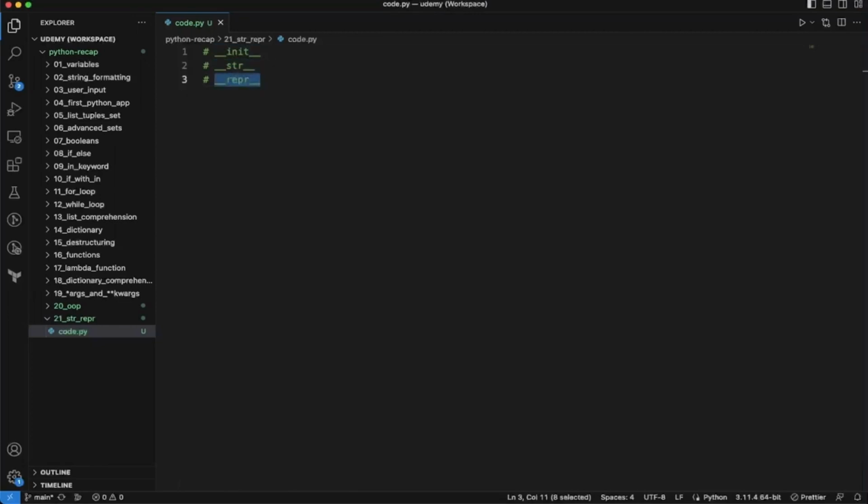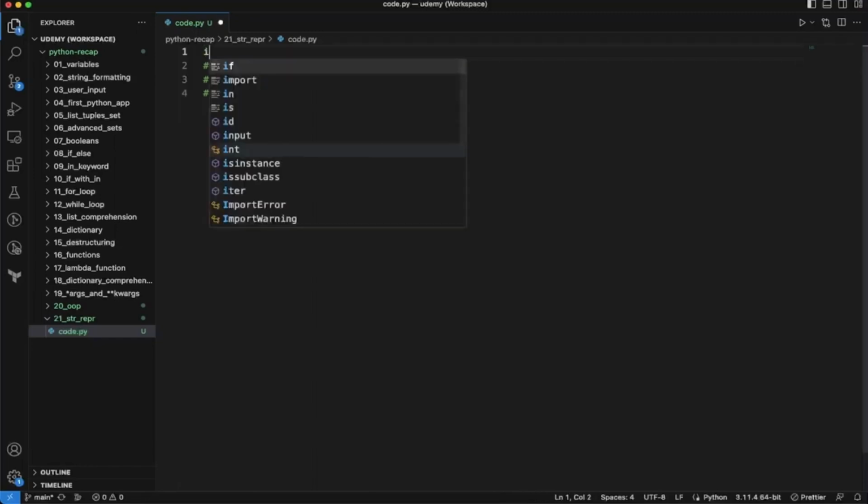So these methods are defined in Python's data model. So the str and the repr methods can be helpful while debugging or while printing useful information about the class or about the object. Okay. So first, let's understand the difference between str and repr by using a built-in class. So we can use a built-in class. Let's say, let's import datetime.